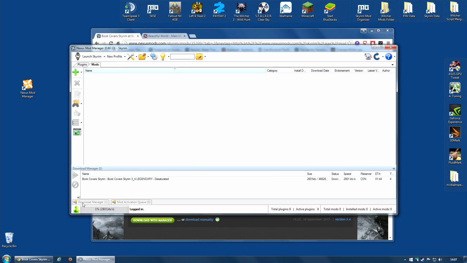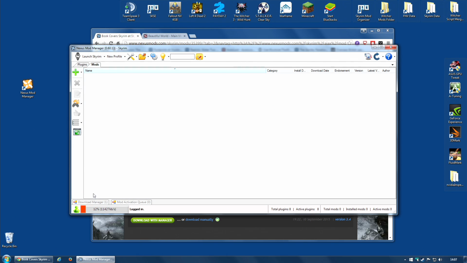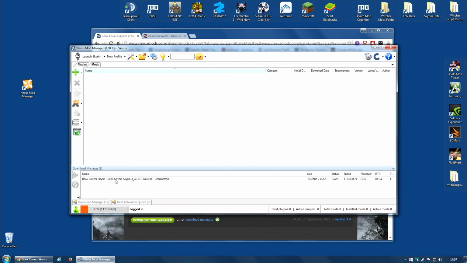Nexus Mod Manager will take over. You'll see here, Download Manager now has one file. You can even see the progress going. And Book Covers for Skyrim is now being downloaded. This will take a few minutes or seconds depending on the size of the mod and your internet connection. This is actually a huge mod. It is half a gig. Some mods will probably download instantly.